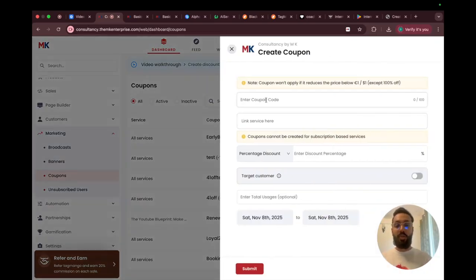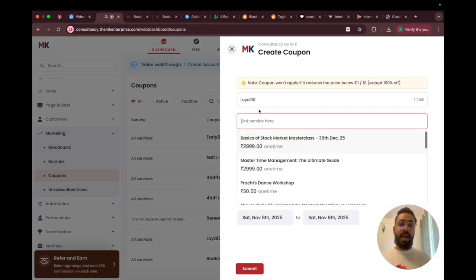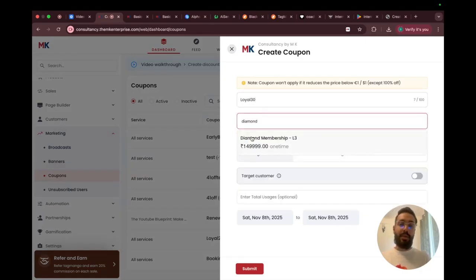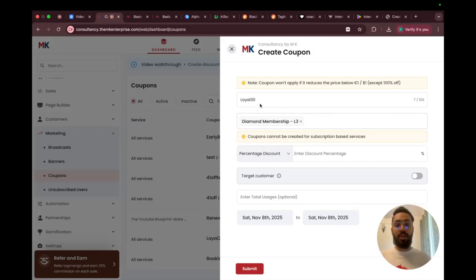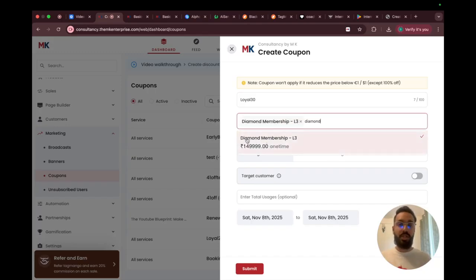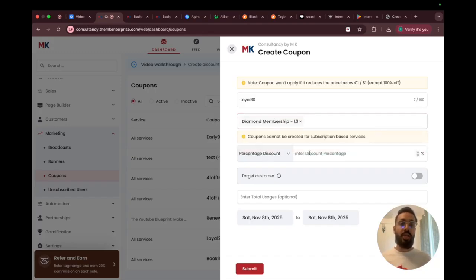When you are creating a coupon, let's say you want to create a coupon called loyal 30. This coupon should be applicable on your diamond membership, or you may not link any service and it will automatically apply to all services. We choose that over here, and this is where we set a discount, maybe 30%. We can also do a flat discount of maybe 300 rupees if we want to. That's up to us. So we do a 30% discount.